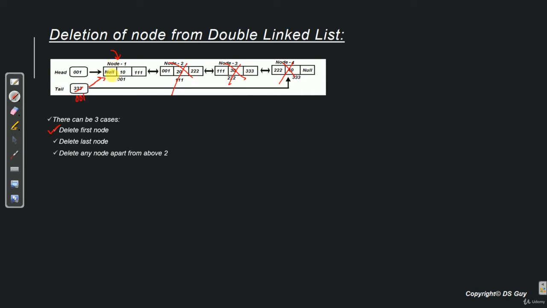Now if we want to delete node 1, the steps will be simple. We will make head null and similarly we will make tail null. So when we make both of them null, this link over here gets destroyed. So node 1 is not being pointed to by any reference anymore. So automatically it becomes eligible for garbage collection and the system will automatically delete it.